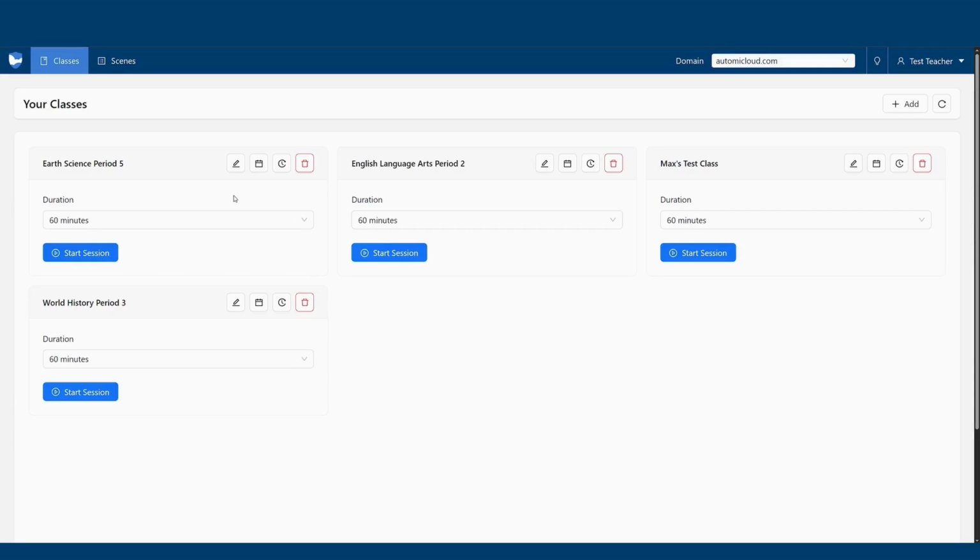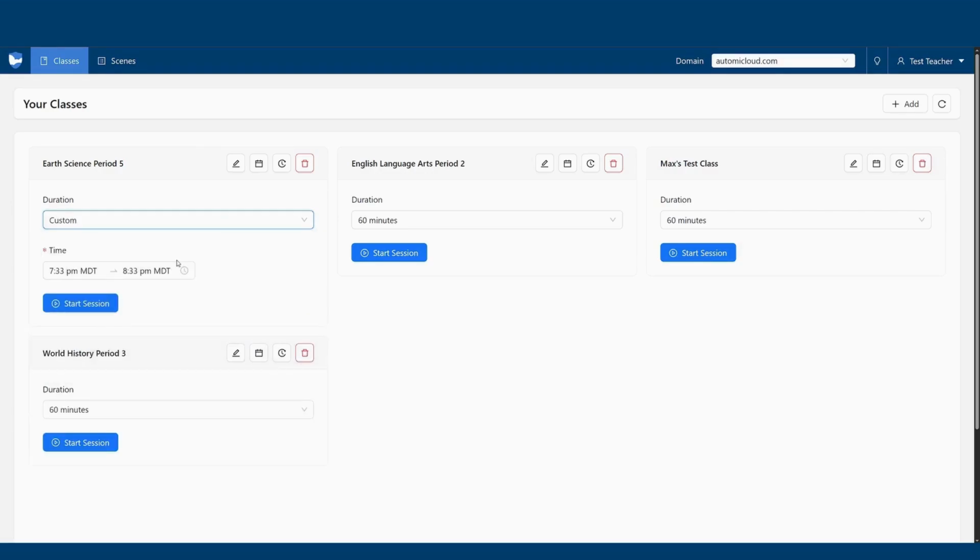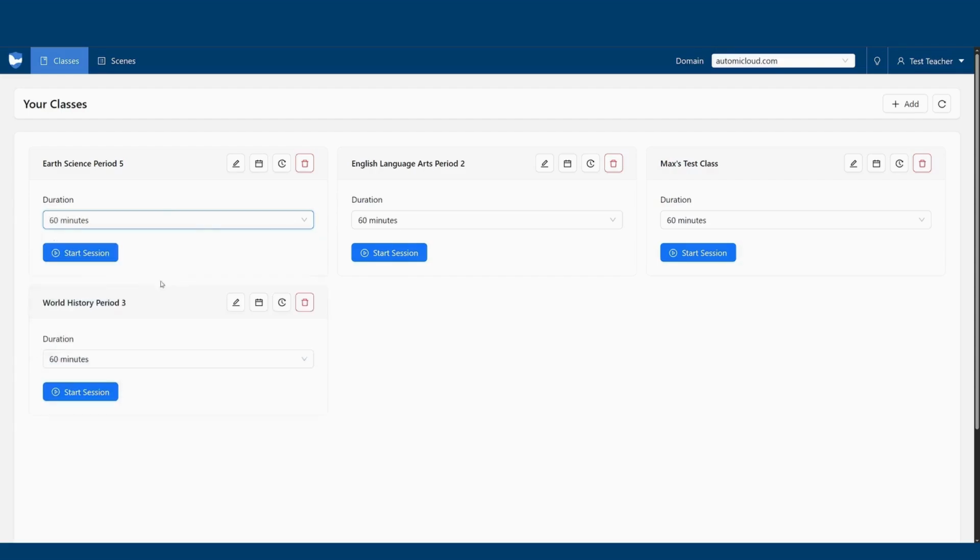First off, the session duration will always default to 60 minutes, but that is changeable. It can be changed from anywhere from 15 minutes to 90 minutes. It also does support custom schedules as well too. This will just be a specific time frame for the classroom that you're going to start via the Start Session button. Classroom Manager also does support scheduled classes, which we'll come to in a moment.